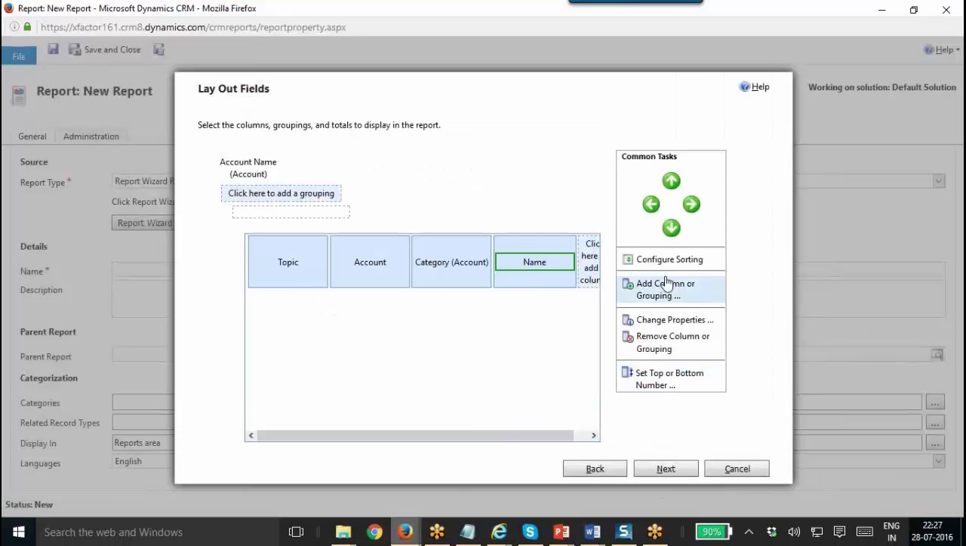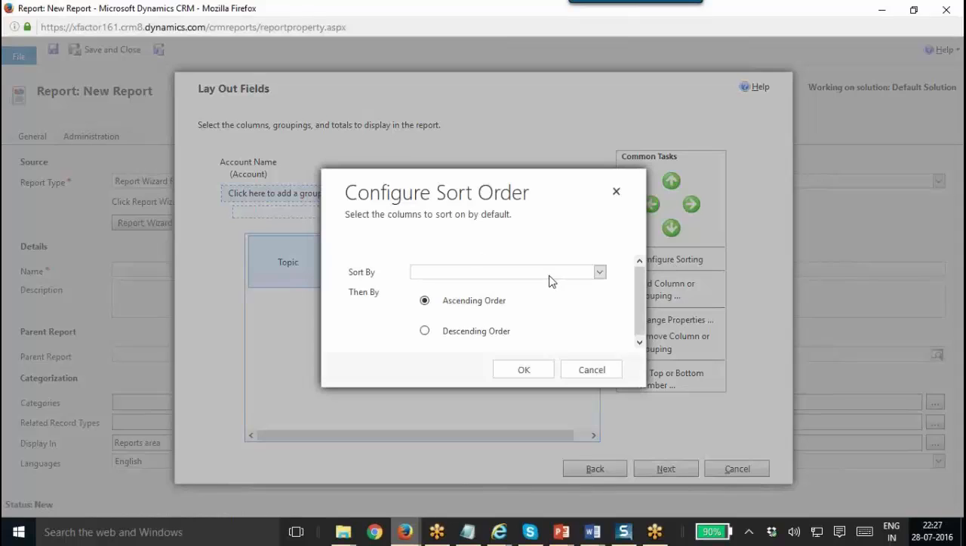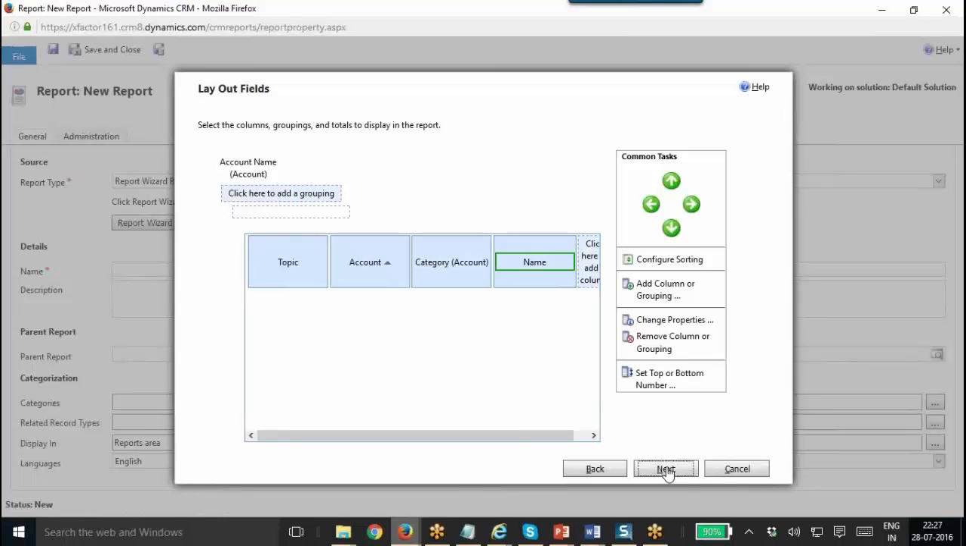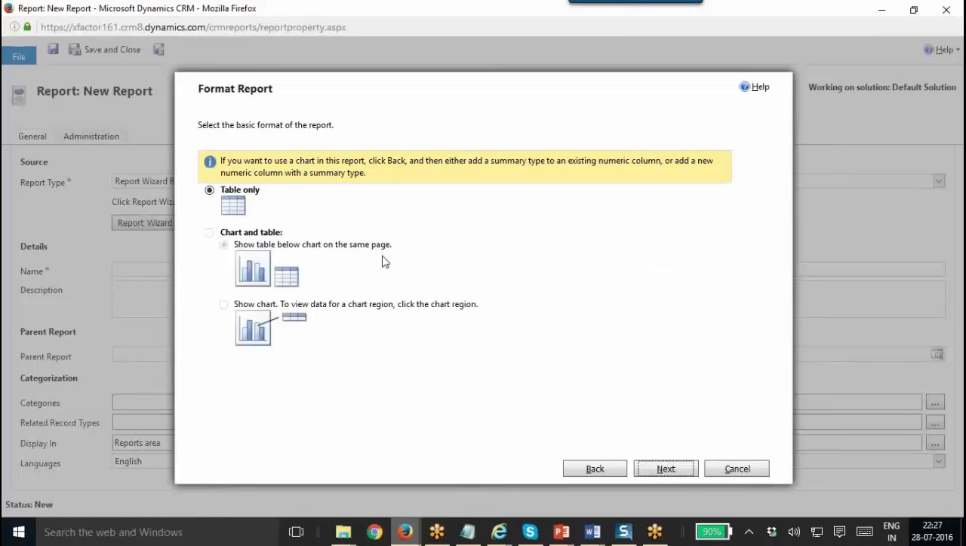Then I can even use the sorting part. Based on which field we need to sort this, I'm going to sort this by account in ascending order. Okay, so we have done with the layout. After that it will allow me to select the format. So table or table and chart.